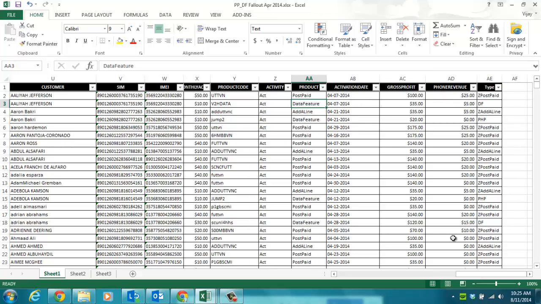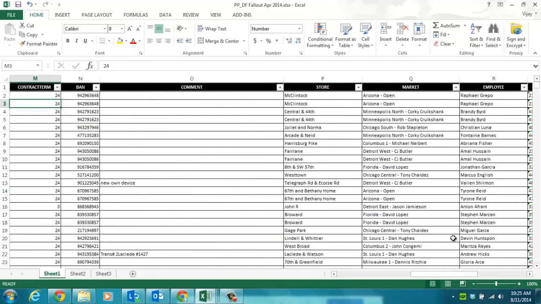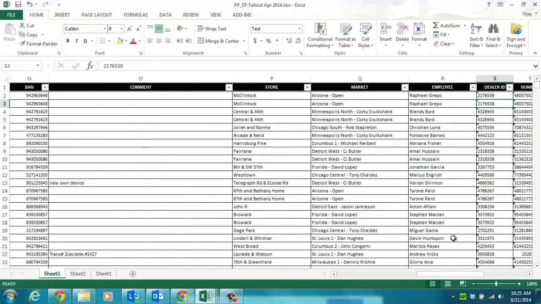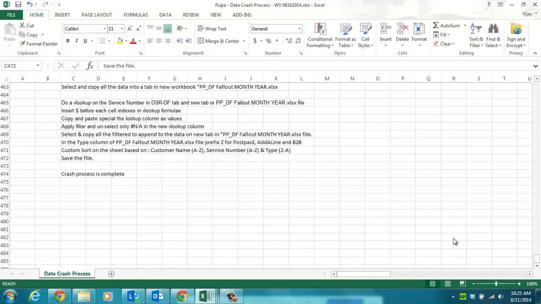Maybe the customer might have deactivated the line, or maybe the customer is no longer with T-Mobile. So for some reason it is not mapping. Maybe the T-Mobile file might have missed it. So this is sent back to the T-Mobile team to do the remediation. So this is the crash process.